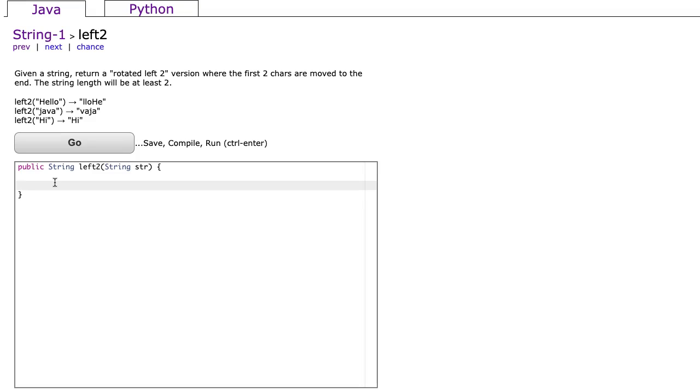So what are we going to do here? Well, we're just going to do this in one return statement. We're going to return str.substring, and we're going to go substring 2, and then plus str.substring 0, 2.